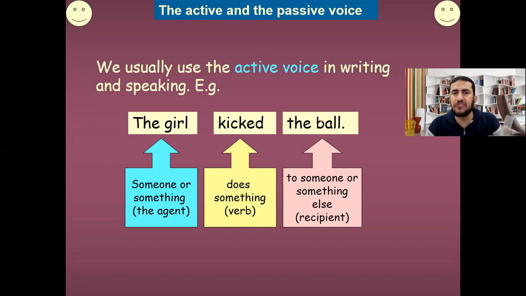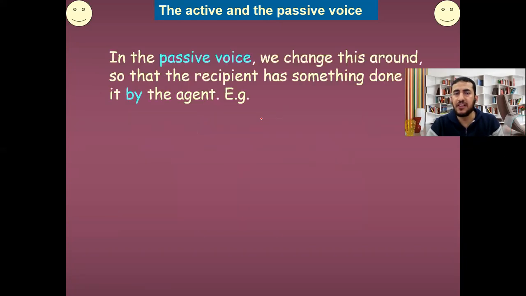This is an active voice. We know the subject and what the subject did, kicked, and we know there is an object. This is active voice. We can use this kind of sentences in writing and speaking and so on. Okay, but now let's look at the difference between active and passive.